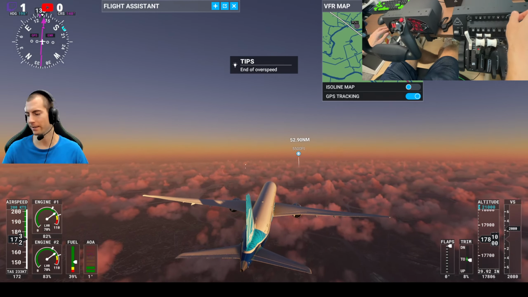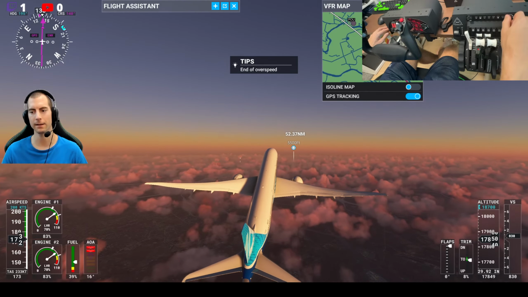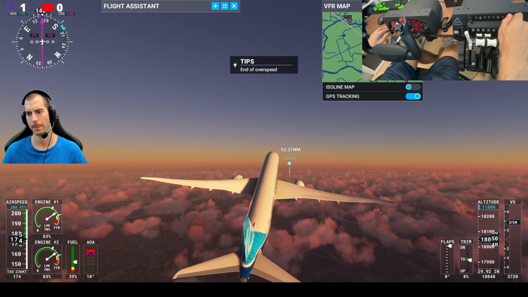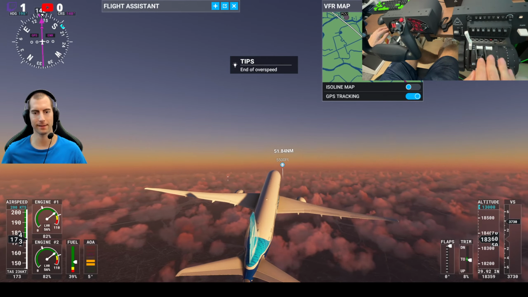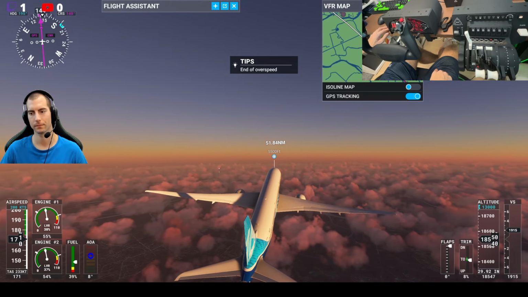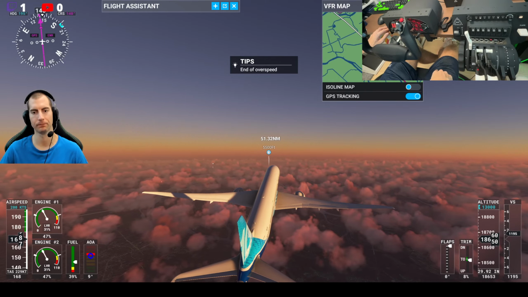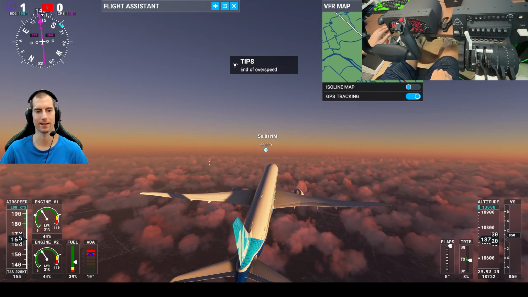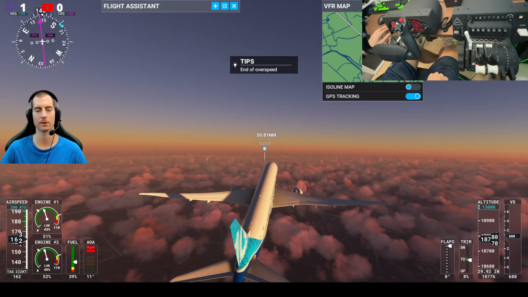Okay, now the air traffic controller is telling us to descend to 13,000 feet, so yeah, let's do this. So now we are descending to 13,000 feet. I will reduce the throttle, as of course descending will mean that we are accelerating, so we don't need that much throttle. We don't want to overspeed.